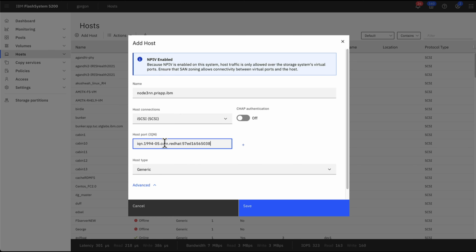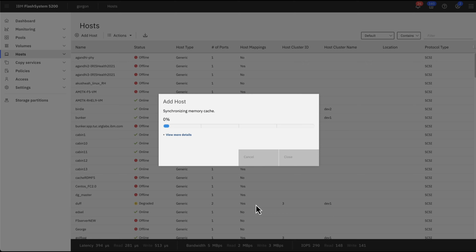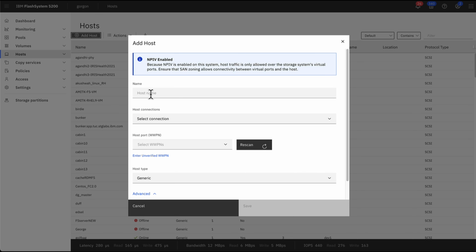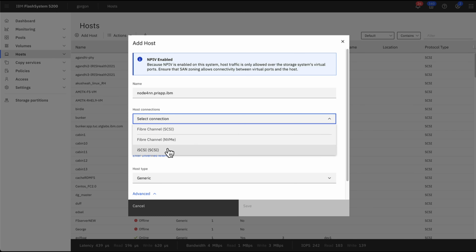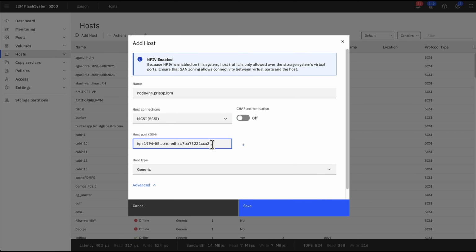The CHAP authentication is turned off in this setup. In the IQN field, we enter the same iSCSI host initiator we've defined earlier and click on Save button. The host addition process now begins. We are now going to repeat the process for the second host in our setup.